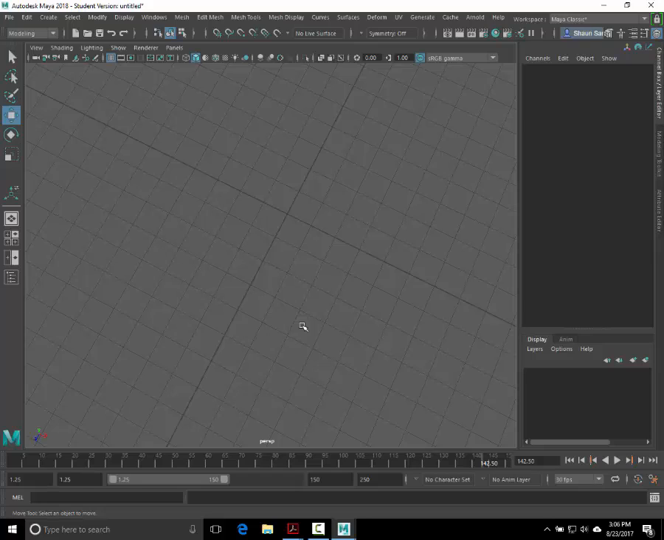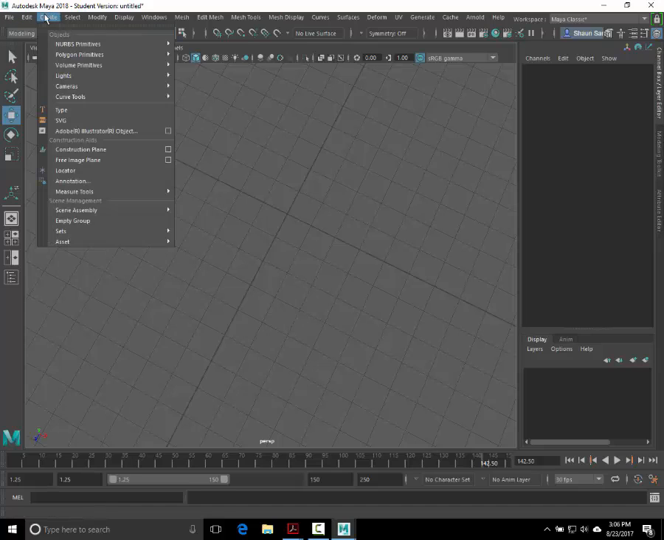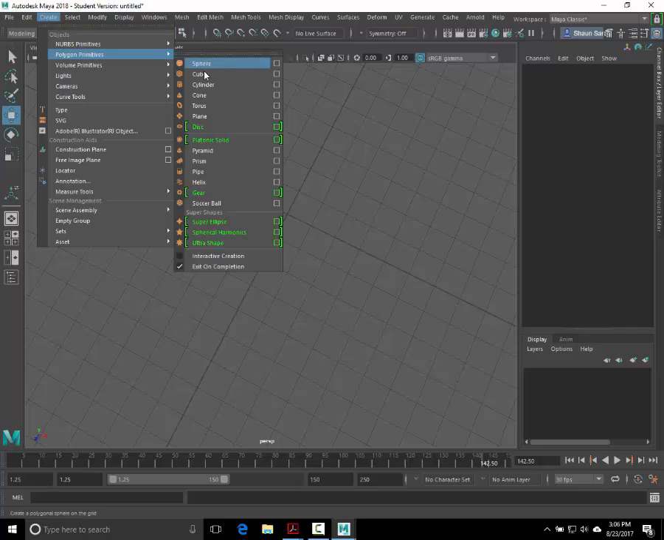Let's all delete whatever you have there. Make sure you're in object mode, so your object is what color? Green. And then we delete it. Just hit the backspace key. And then we're going to create a polygon cube.